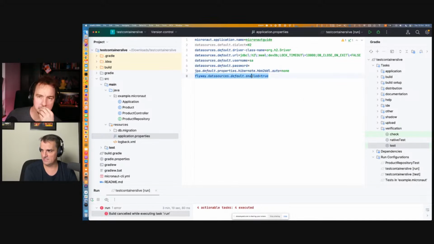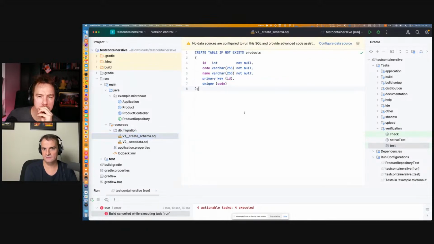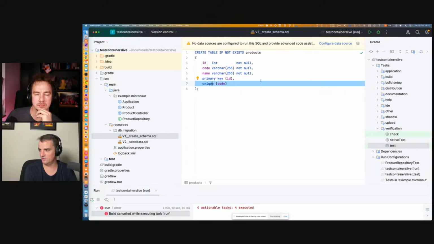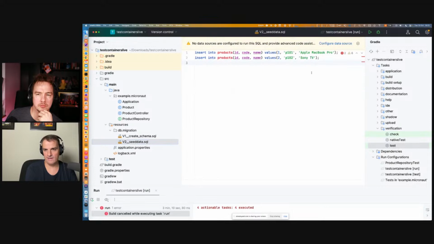What I am doing instead is enabling Flyway, and I have two database migrations, one that creates a table. Pay attention to the constraint, right? We have a constraint on code: you cannot have two products with the same code. And then we have another migration, which basically inserts two products in the database. So far, so good, right?